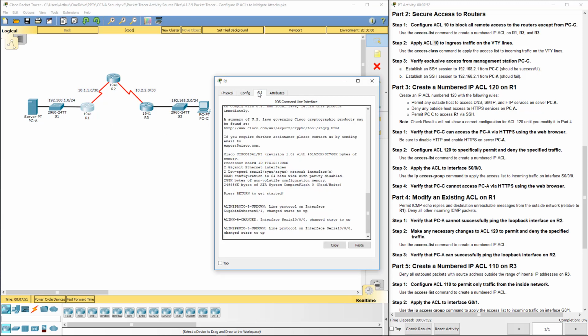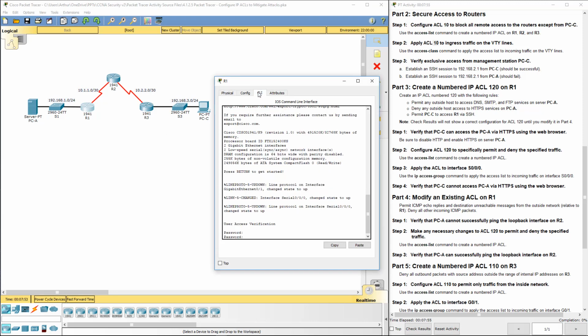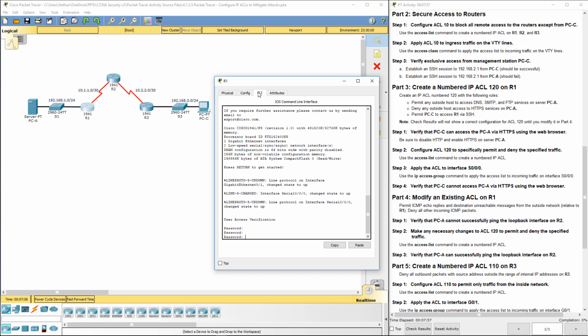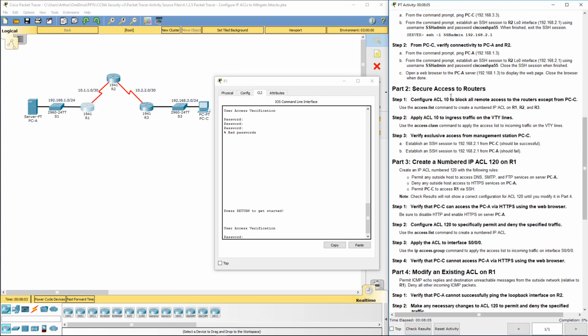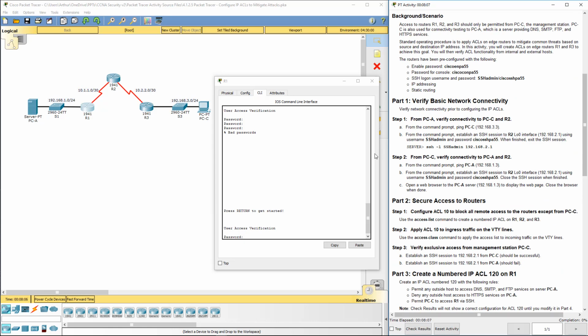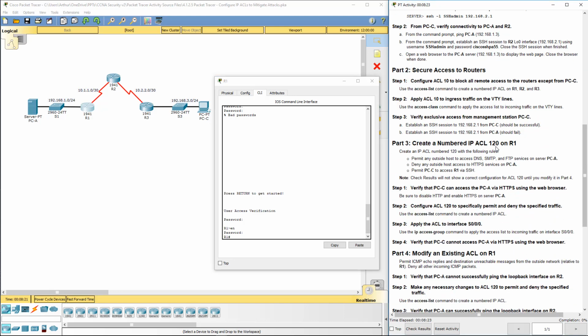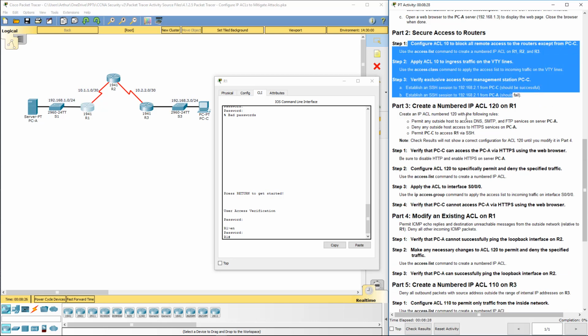Alright, so R1, Cisco CONPA55. Oh, that's because I was doing the wrong passwords. Cisco CONPA55, enable Cisco ENPA55. Again, we are doing part 2. We're doing this section right here.